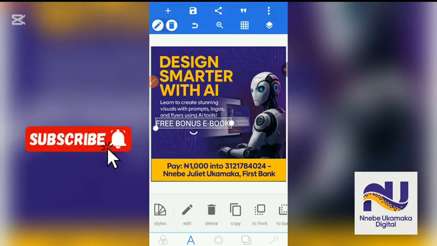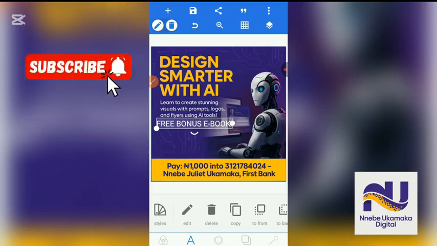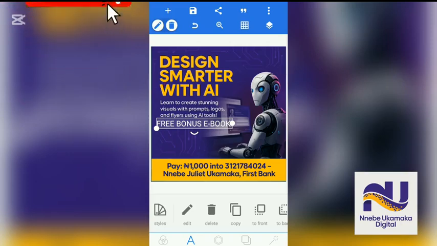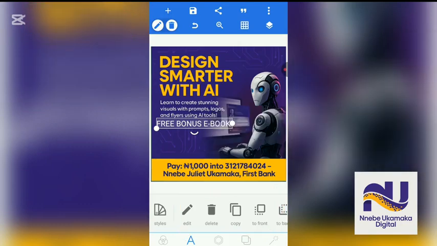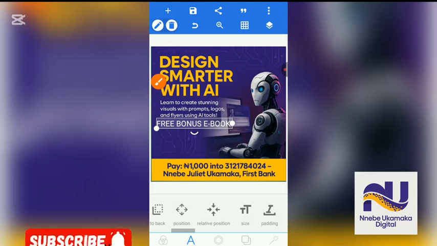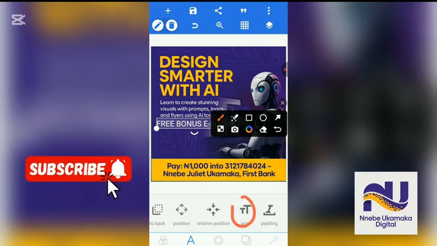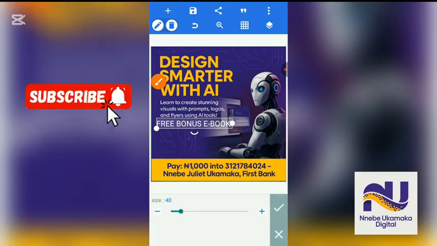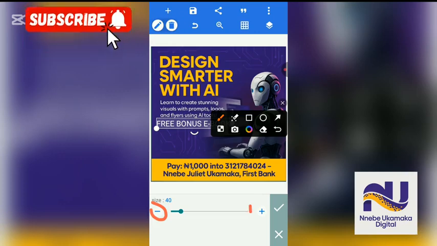So let's reduce it. Since the text is selected, now you are going to swipe left on the tools down below here. These are the tools we are using. So we are going to swipe left like this. You are looking for size. So once you reach size, as you can see, because we're going to reduce the size of this text, you click on size. It is on 40. You can either click on minus or plus. Plus is to increase, while minus is to reduce. So in this case we are reducing, so we are minusing.